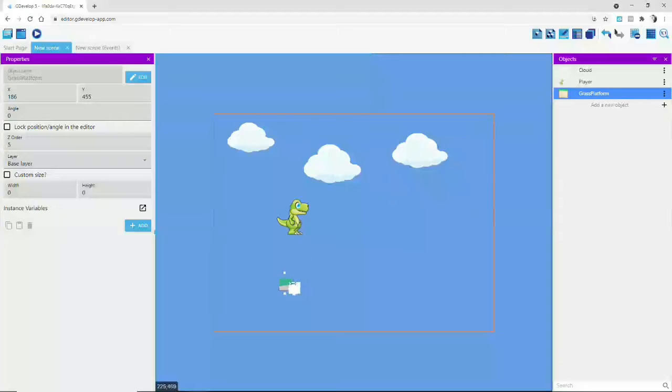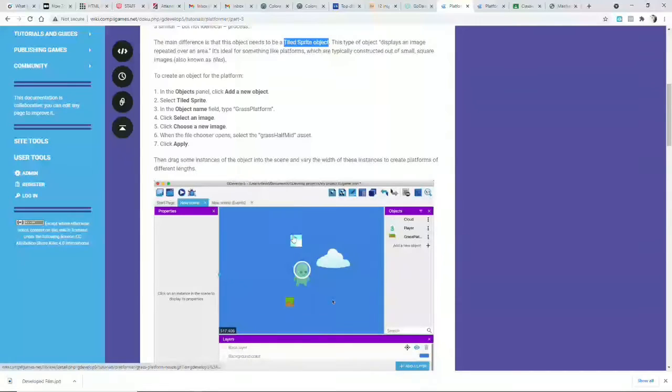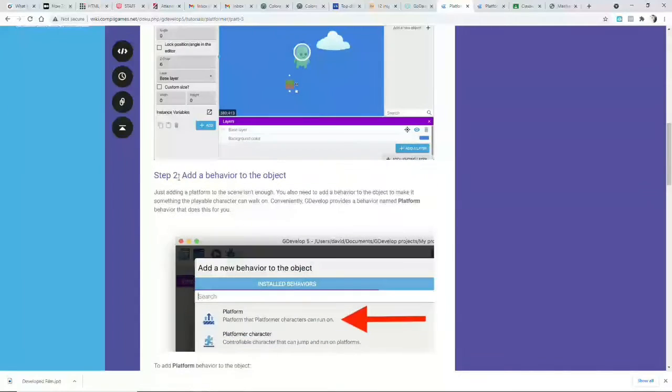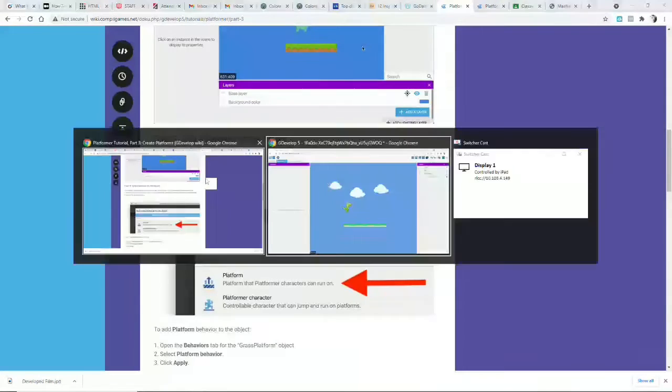So we're going to click here, and we're just going to, oh, look how nice that is, so much better than what I did. Okay, yeah. There we go. Well, that's looking way snazzier. All right, so let's go back. It says step 2, add a behavior to the object. So we're going to go down, and we're going to add a behavior to the object. Just adding a platform to the scene isn't enough. You need to also add a behavior. So we're going to add a platform behavior.